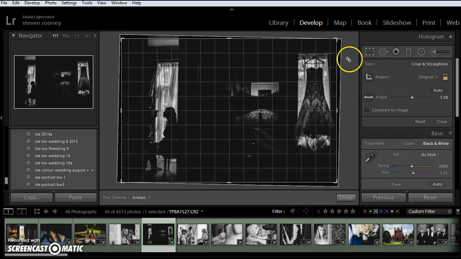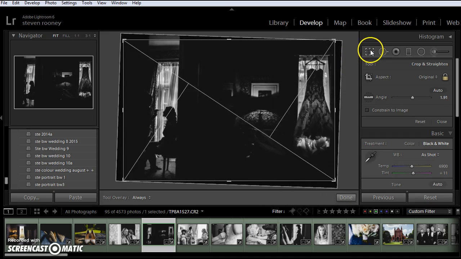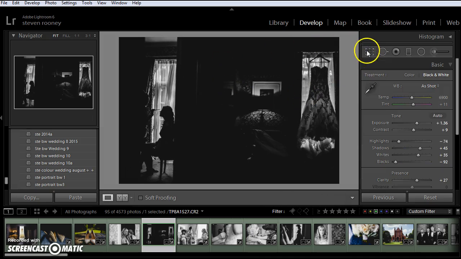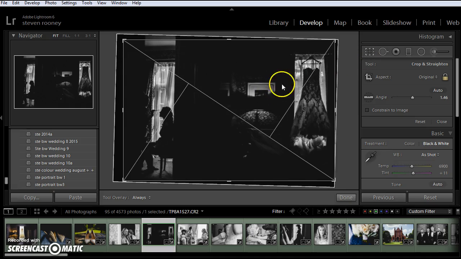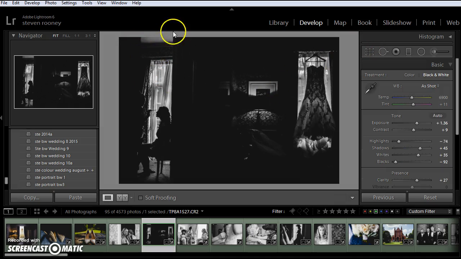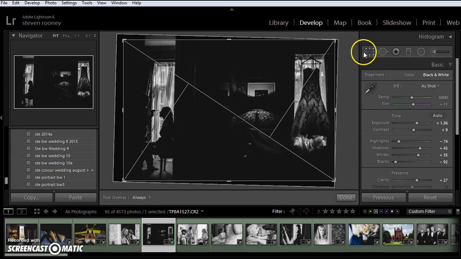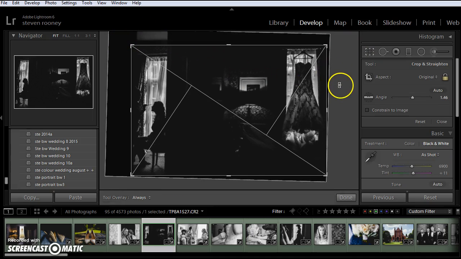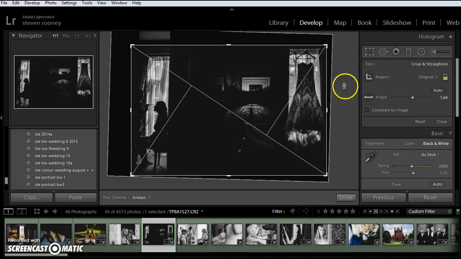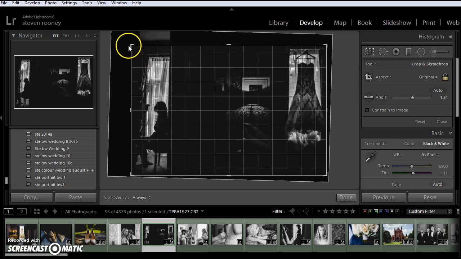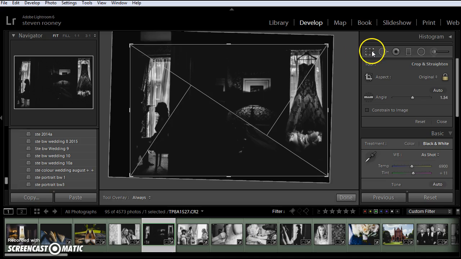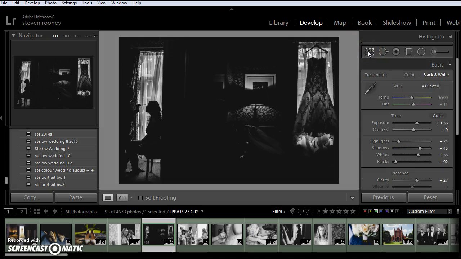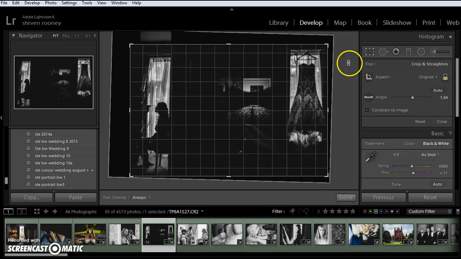It's a bit wonky, so I'm going to straighten that up. Now looking at this image, there's a distraction in the top left hand side, so this area here is a bit distracting, so I'm going to crop that off altogether. And that brings the attention away. I'm trying to keep the balance of the image, so we've got the dress on one side, the bride on the other side, and it's nicely balanced.